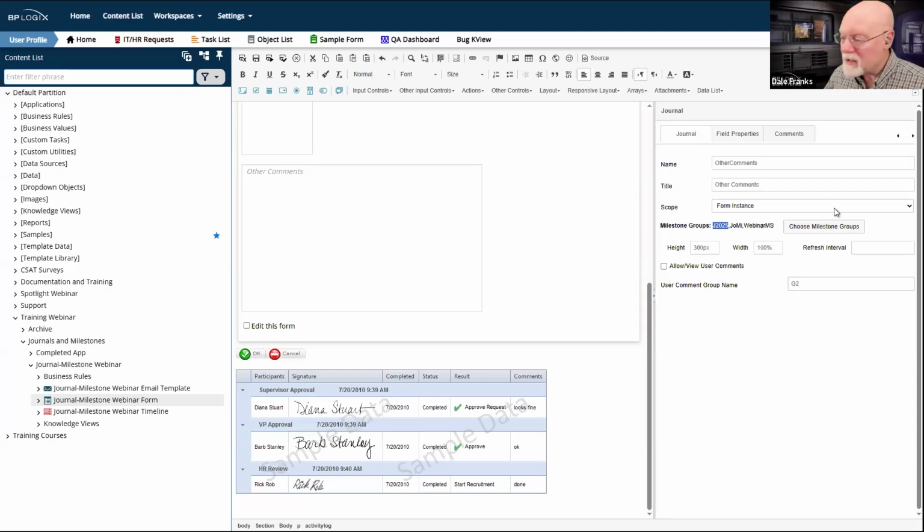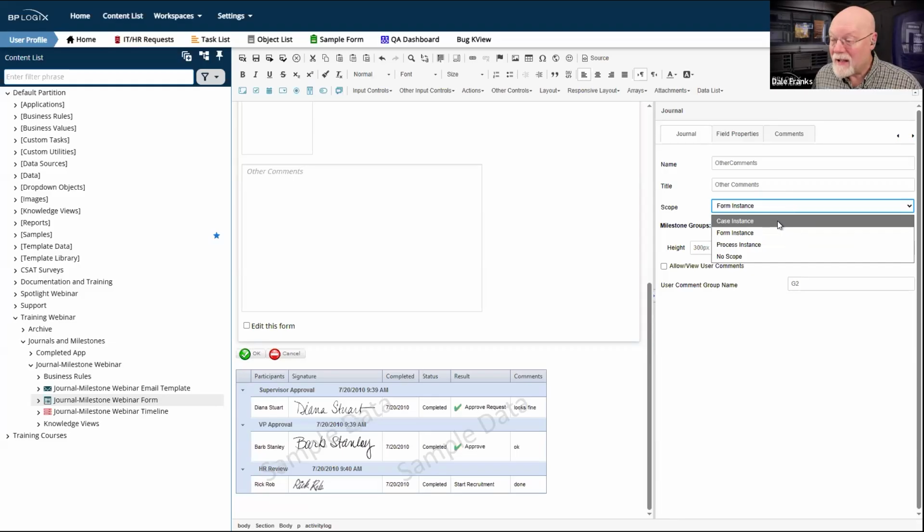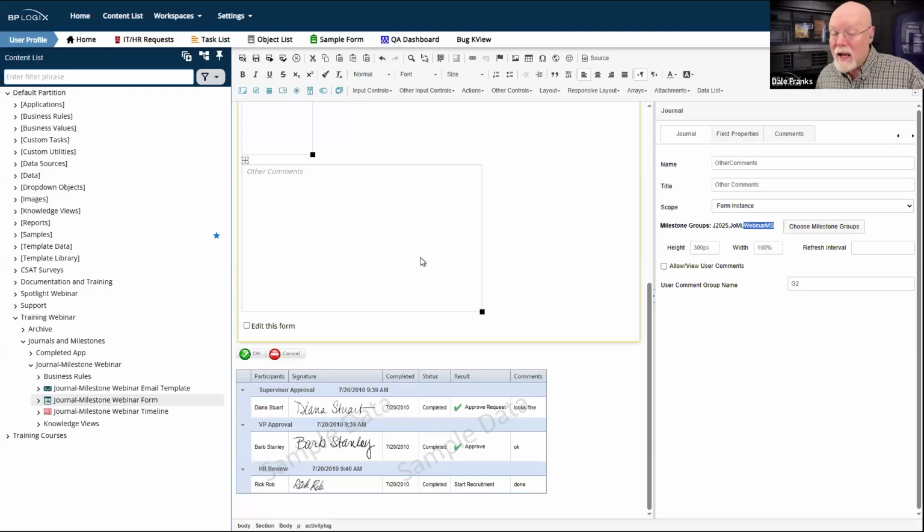Now, because I've got it set to form instance, none of these milestone groups exist, and so they'll never fire. But if I had this set to say case instance, or even better, no scope, then it's going to look anywhere in the system, anywhere in the system. Any one of these two milestone groups fires, it's going to show up in this journal control on this form.